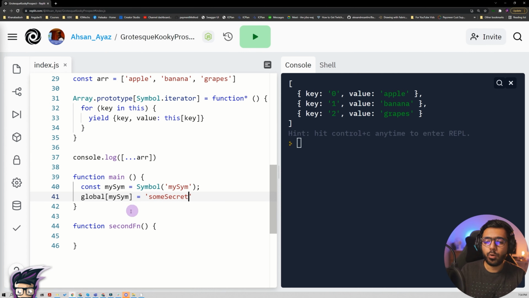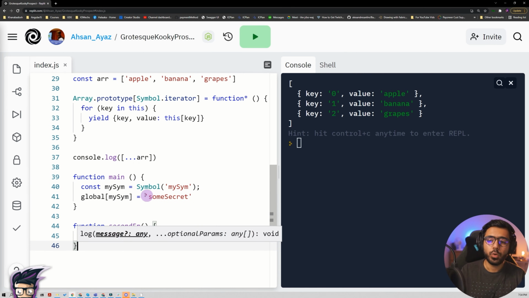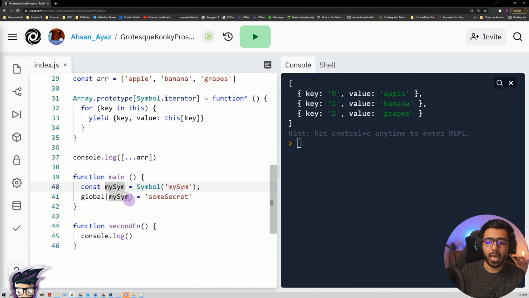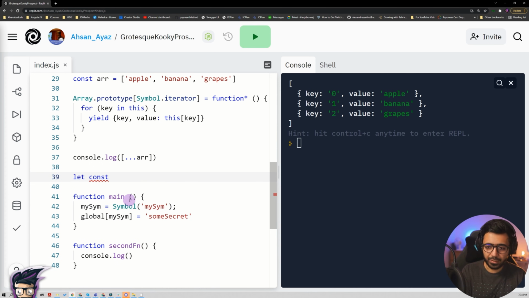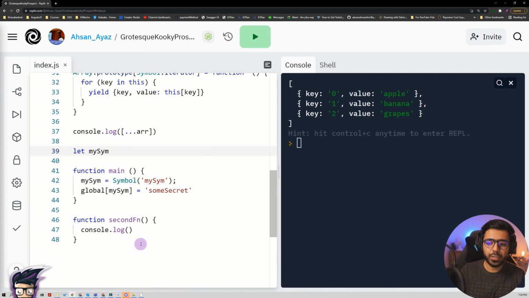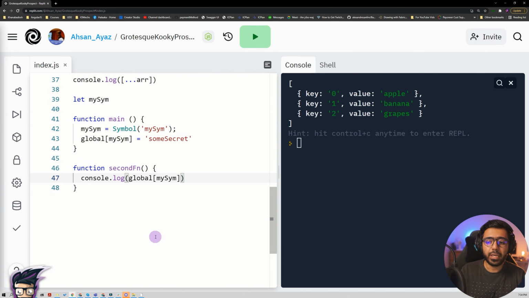And if I now want to get access to this value or this some secret, the only way for me to get this value is to use this variable, right? Because this is a symbol. I cannot just use this because it's a symbol. So the only way of doing a console.log here in the second function would be that I take this variable out like here, and then do something like this, let my symbol, and then do this, and then I can here now access this global my symbol, and I should be able to access the value.